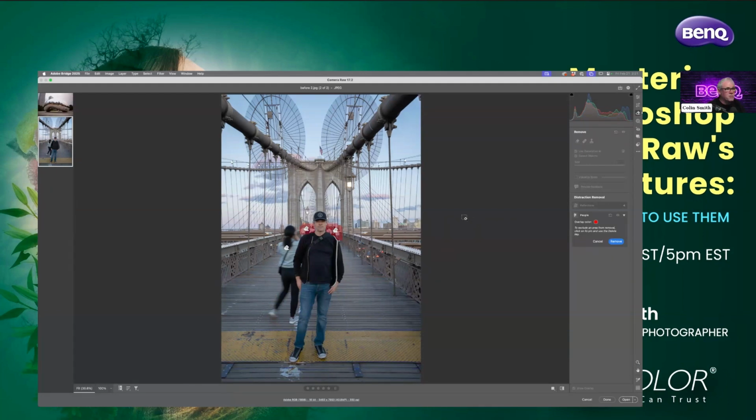In this case, I do. So let's just undo this. And let's just go into people again. And we'll just select it again. Great. Second time, it always does it much faster. And then we're just going to choose remove and see what it does.